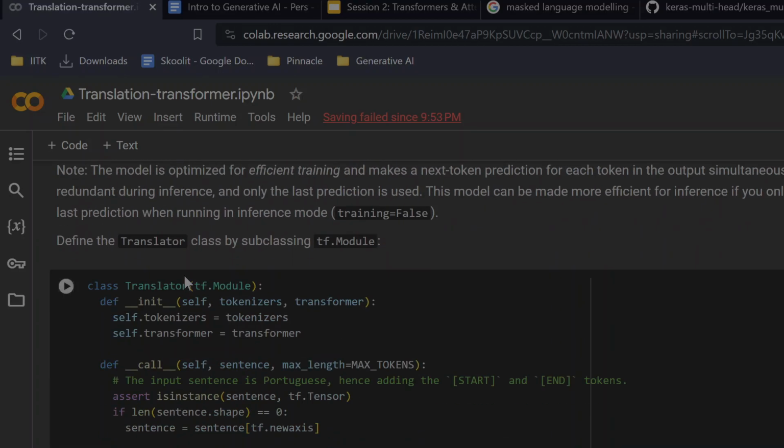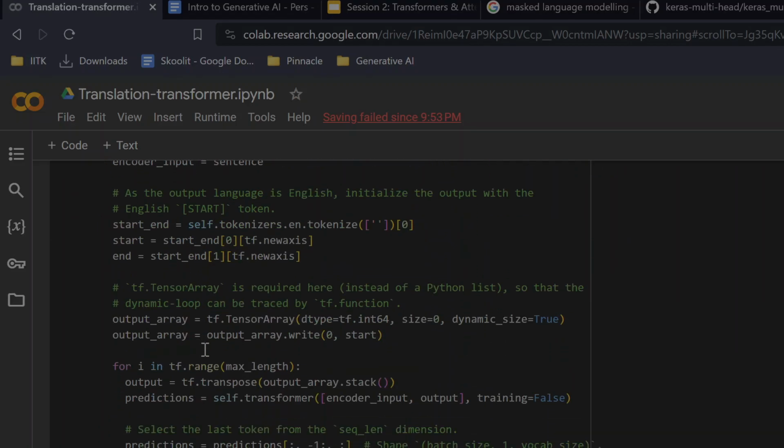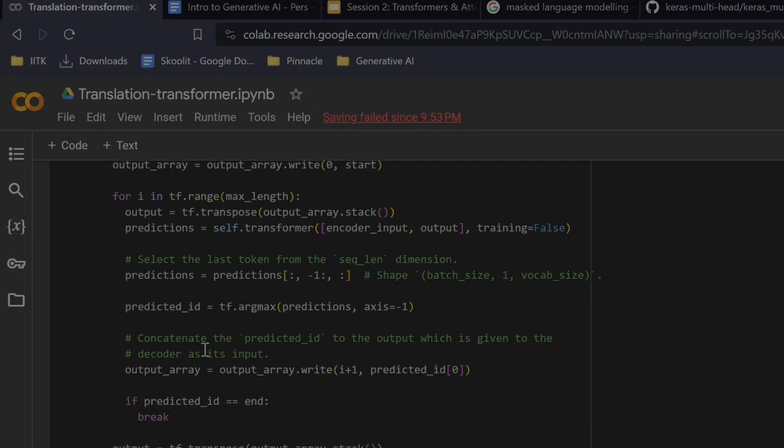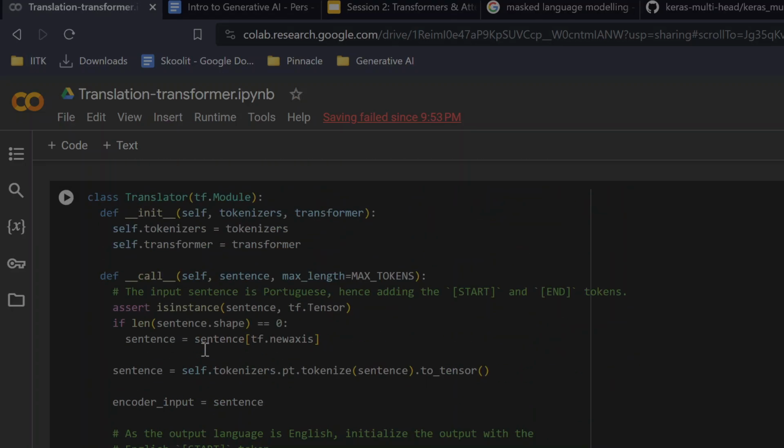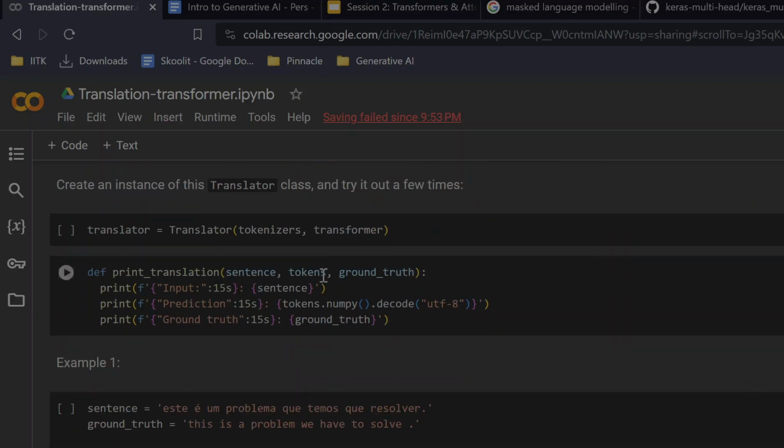This is our translator class. You don't need to worry about it right now. This is not something we'll go into. Just skip it for now, as it is not related to the transformer.